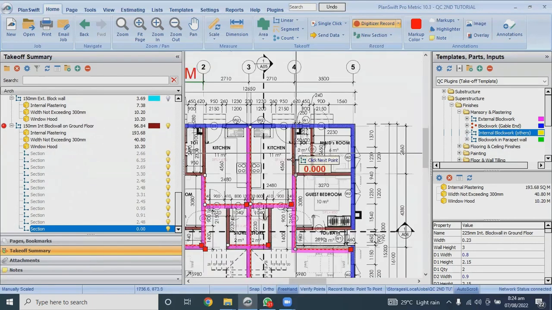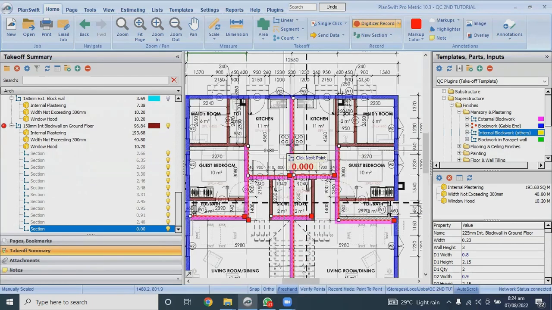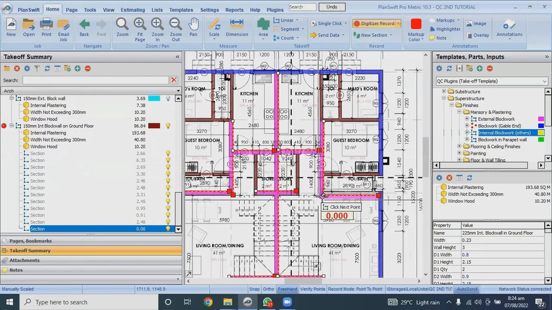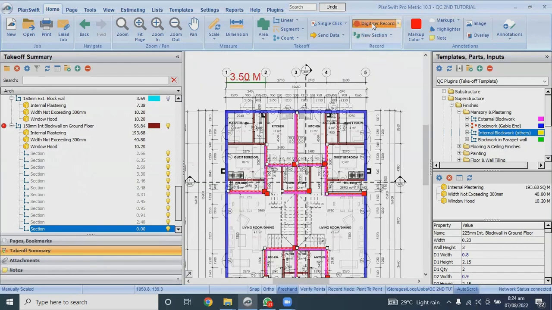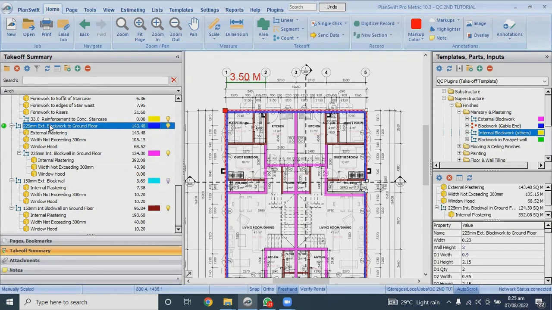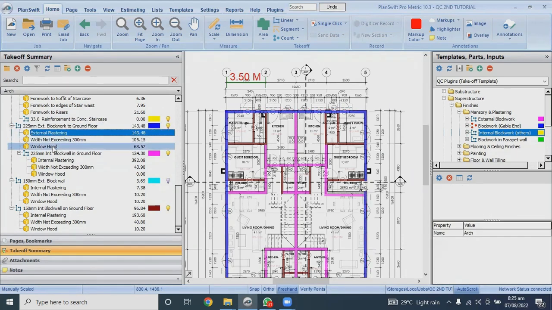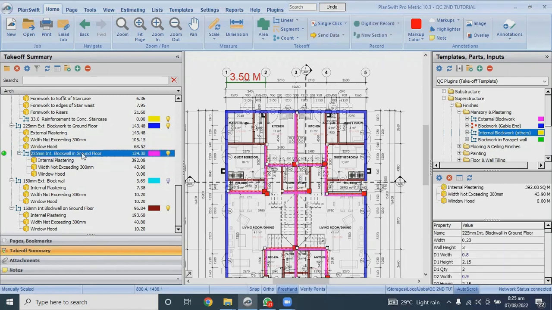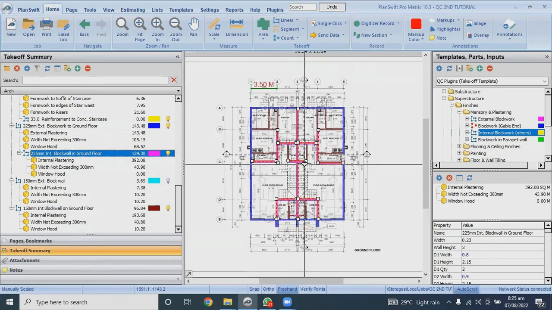So we've considered all the openings, I mean, all the 150 internal block wall. I drop the two like this. So all the quantities have been generated, as you can see from here. Use the internal block wall 225 same as for plastering and window hood, in case we want to profile window hood to our windows. For internal block wall, ground floor, this is external 150 block wall. This 150 internal block wall as well. Everything has been considered for this block wall.